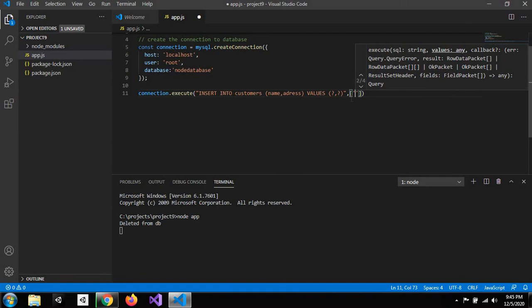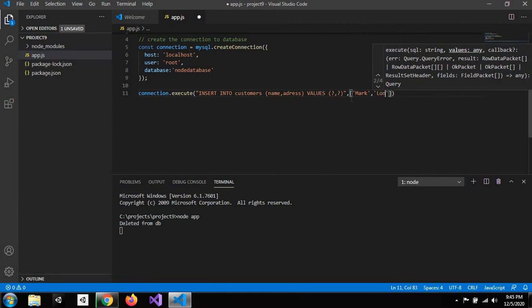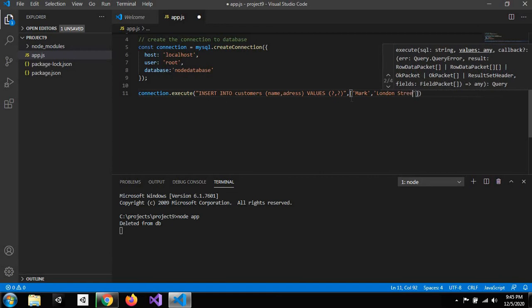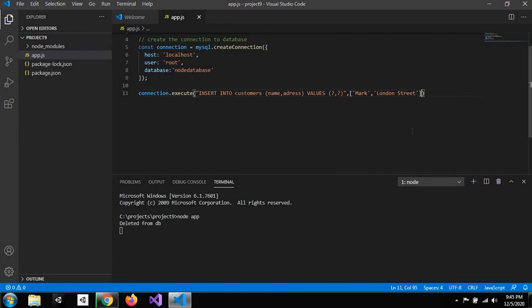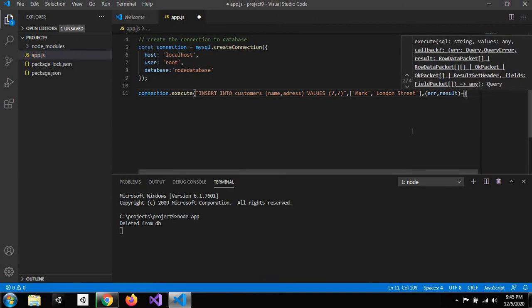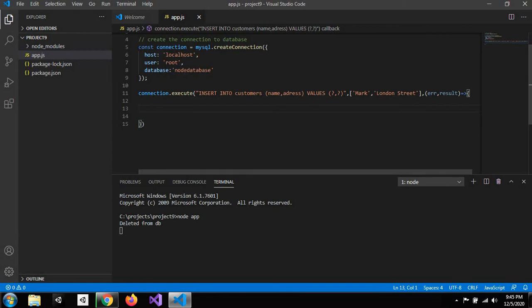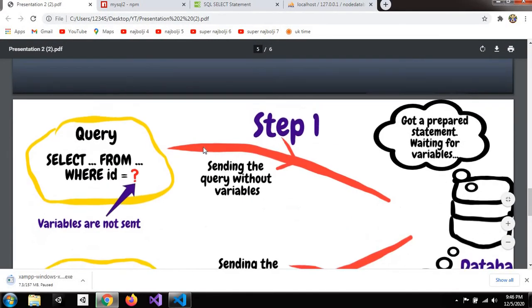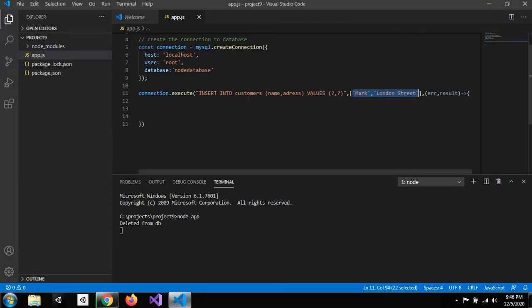And now we are putting here, let's say, Mark from London Street. Okay, and it has this. Okay, so let's explain it. So we are now passing this variable separately from this query. This is the query, these are the variables you see on the picture. We are sending the query without variables. We are doing just that.